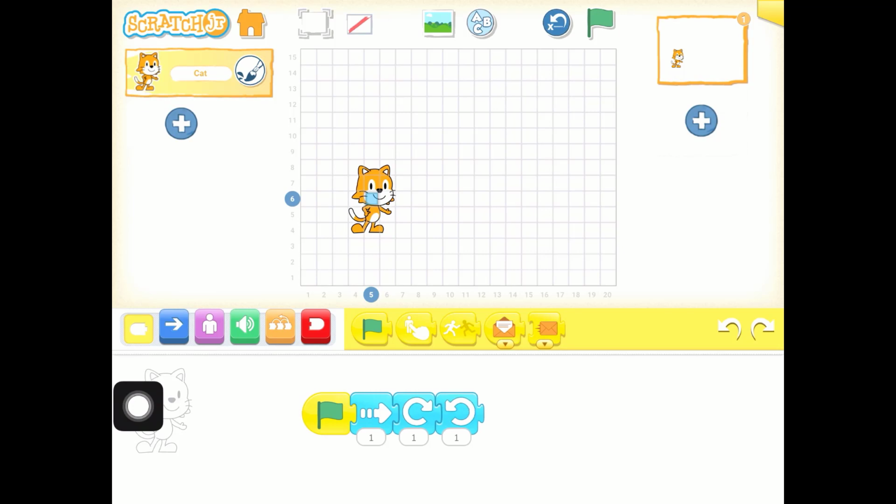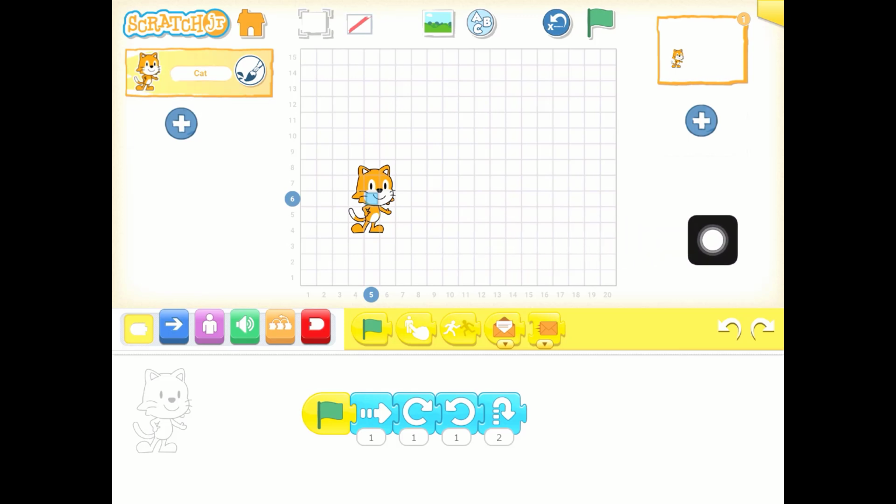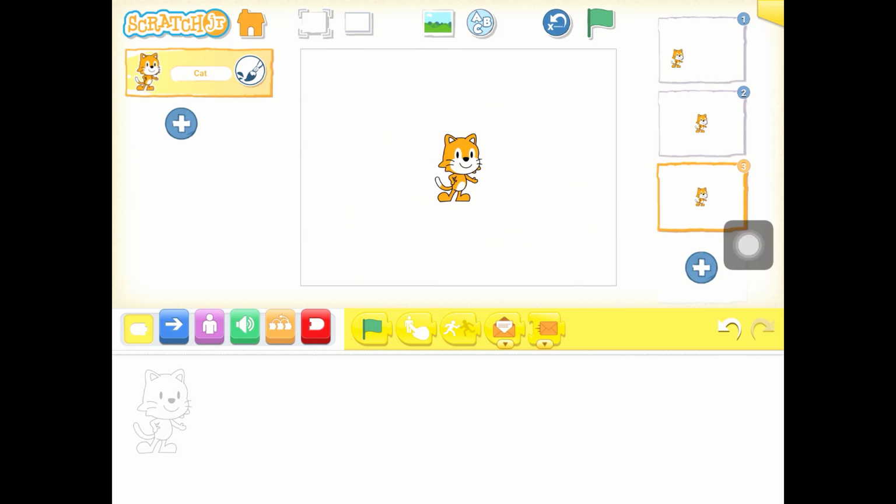All right, now on the right side you see is the page area. This is where you can add more pages. Right now we have just one page. Maybe if you want, you can add another page. We will learn what the use of multiple pages is and how we are going to go from one page to another. It is very similar to adding a character.